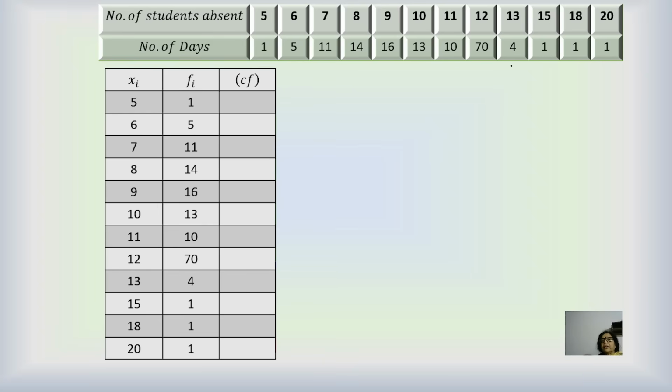Now you can do it in the same horizontal way, or you can do it in the vertical way. Vertical way makes it a bit more convenient. So you can do it this way, or nobody is restricting you. You can do it in the horizontal manner also. So cumulative frequency we have dealt with in the previous video.